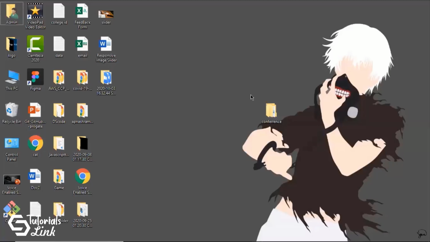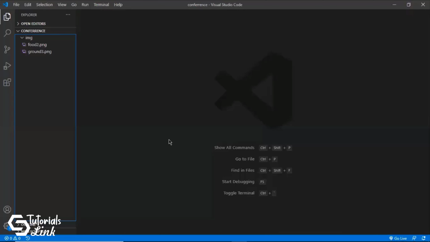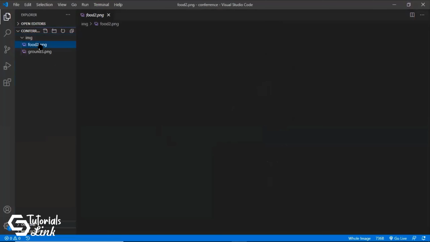Okay, I'll share my screen now, and I'll open everything, the Visual Studio Code and all the stuff. So this is my Visual Studio Code, my IDE, which I will be using here. What I have right now is a conference folder, and inside the folder, I have an image folder, and there are two images.